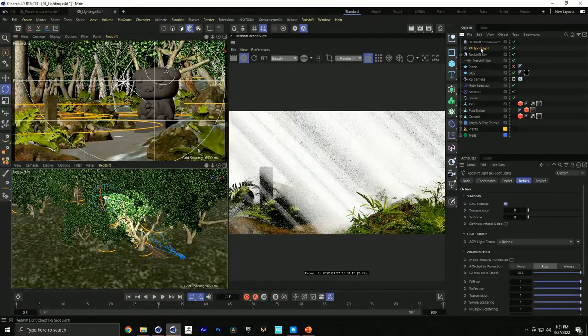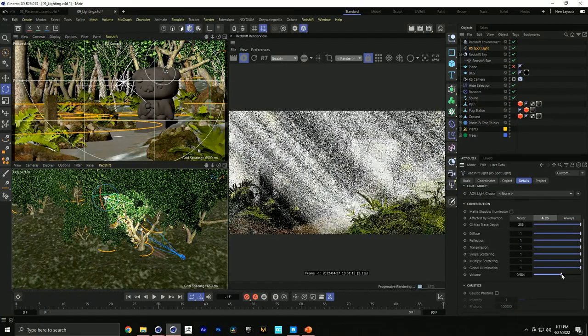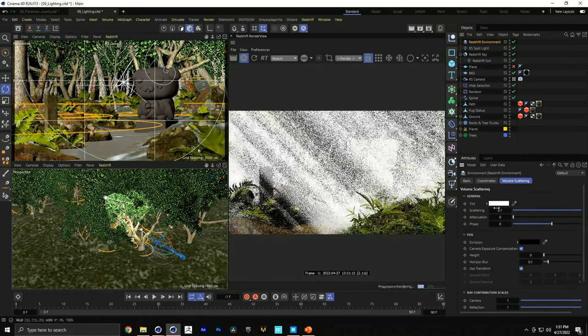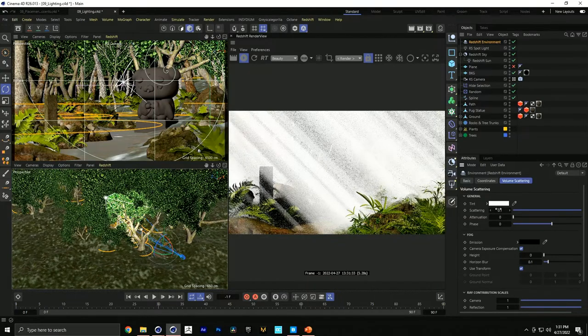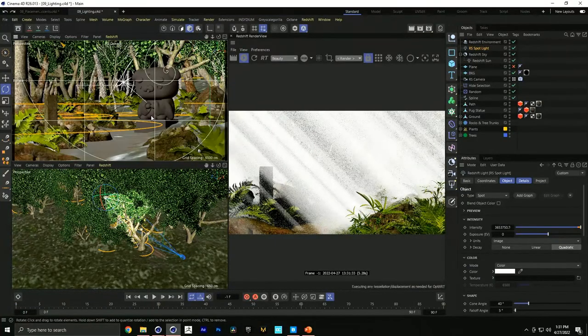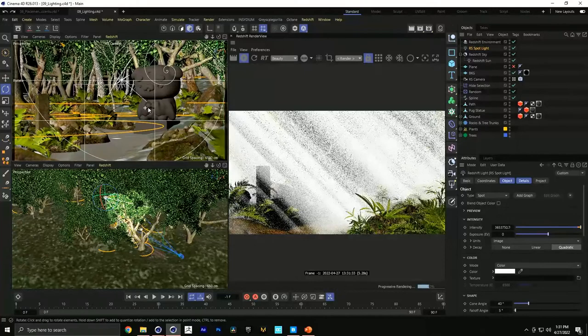What I can do on the Redshift spotlight is go into the details tab and bring down the volume contribution there. You can see that's almost like an opacity slider for this effect. But you can also go into the Redshift environment, and there are all these settings that control the scattering of the light and the falloff of the volumetric light. The one thing about Redshift and volumetric lighting is it's so fast. Like I can move this, not like that, I think I just rotated into a tree. So I can move like this, and it'll just update super, super fast.